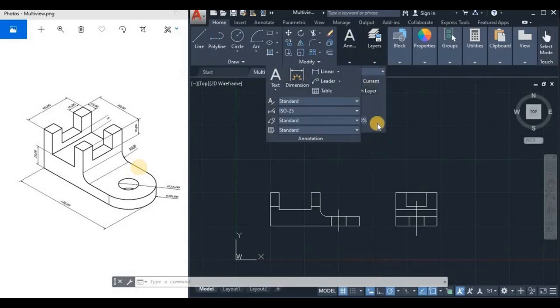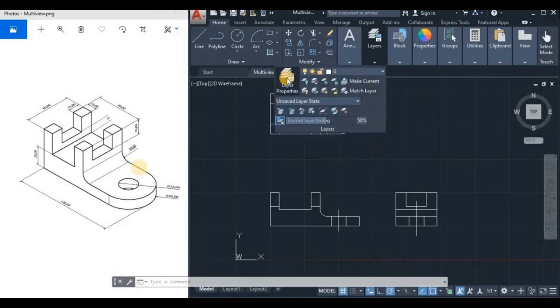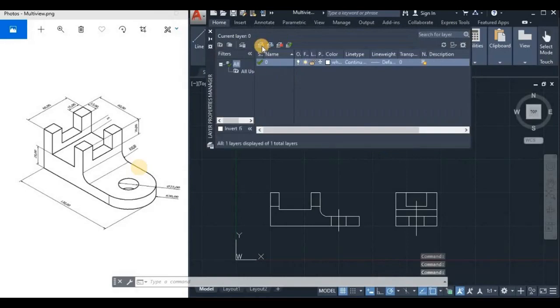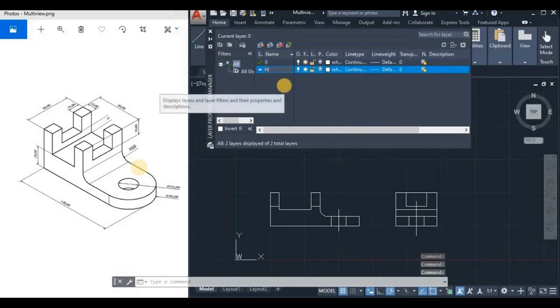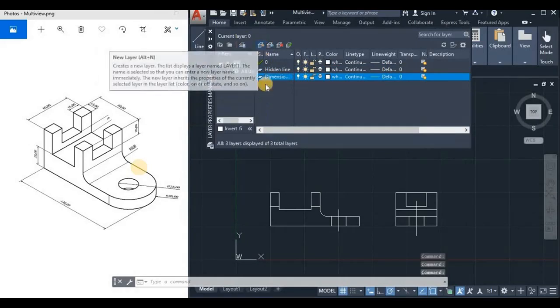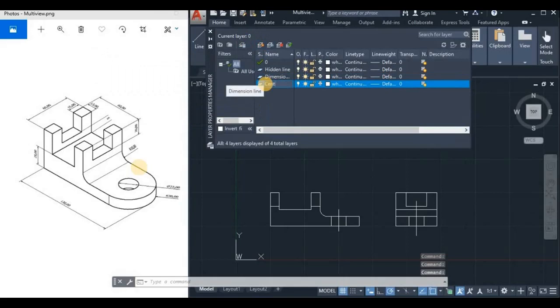The second thing is draw layers. Go to the layer and layer properties, create new layer and rename it hidden line. Again create new layer and rename it as dimension line, and the last one is center line.